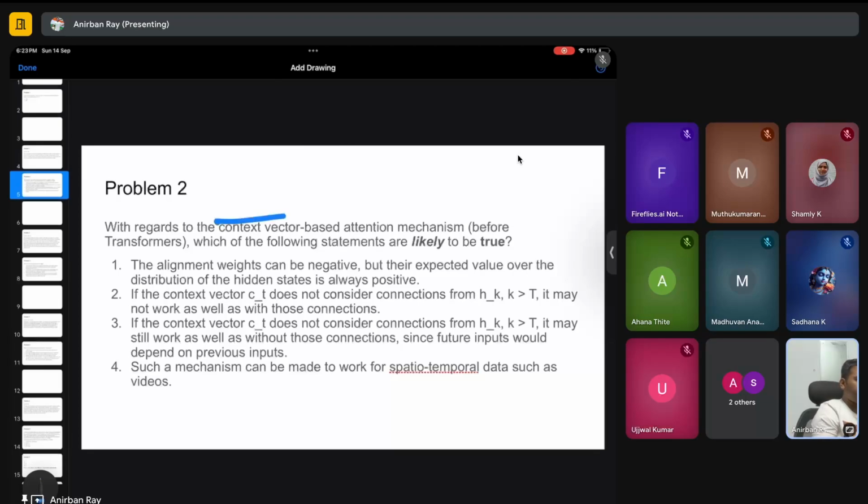So with regards to context vector based attention mechanisms, the context vector we've seen before transformers. Which of the following are likely to be true? Alignment weights can be negative, but their expected value over the distribution of the hidden states is always positive. Wrong. Alignment weights have to be positive because they are based on softmax. If the context vector Ct does not consider connections from k greater than t, it may not work as well. So for k greater than t, that it is not considering, that is correct, I think.